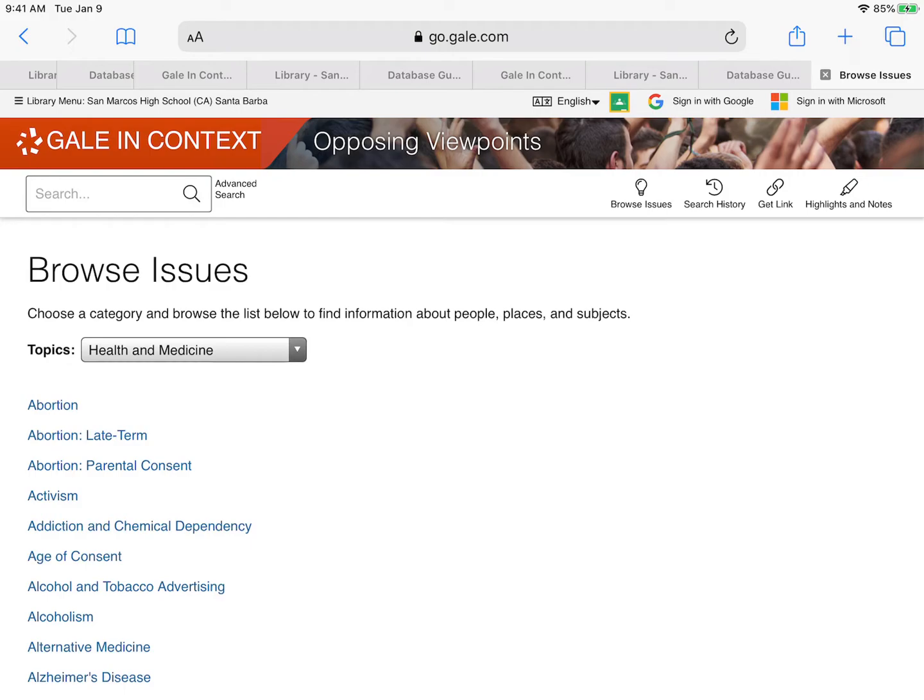But the 3 screenshots need to go to Google Classroom to show that you have explored this database.